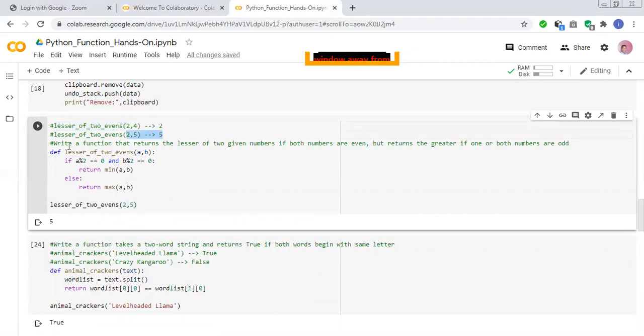So what is the function? Write a function that returns the lesser of two given numbers if both numbers are even, but return the greater if one or both numbers are odd. Now to find this, any number is modded with 2. Why are you going to take mod with 2? You will take two values, A and B.